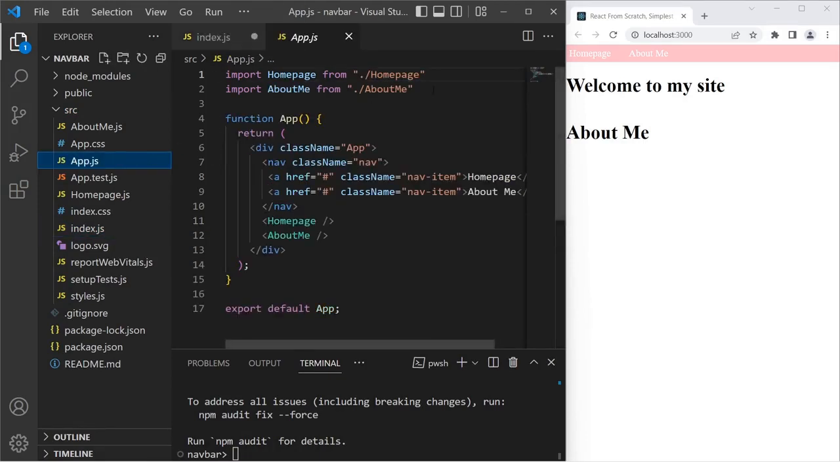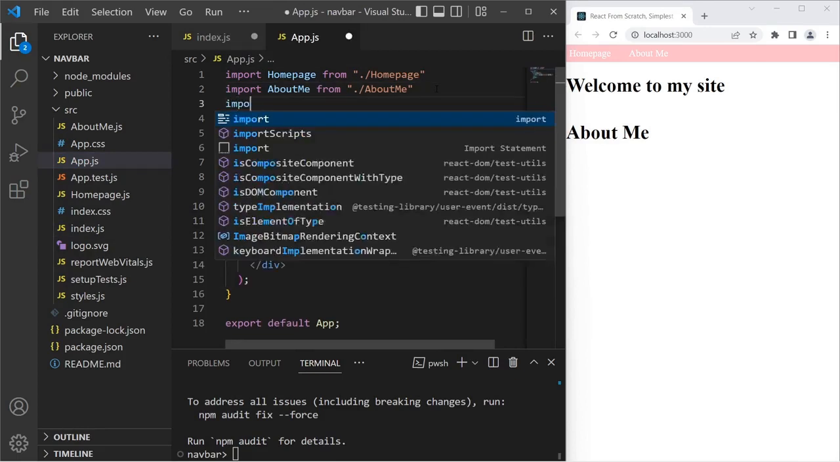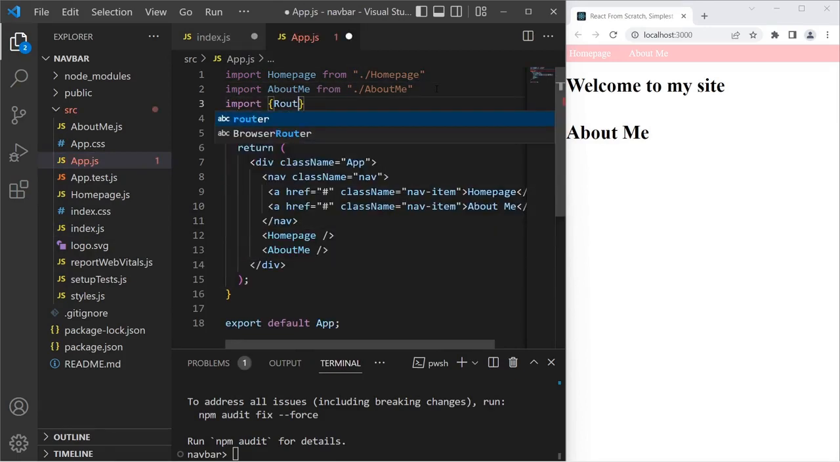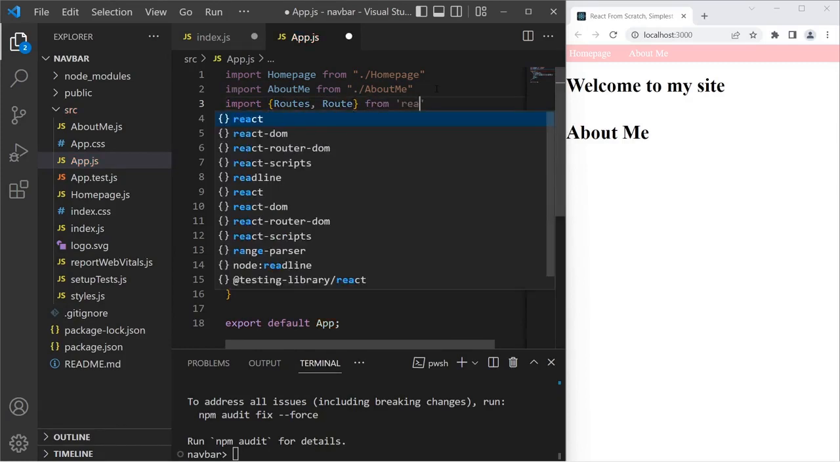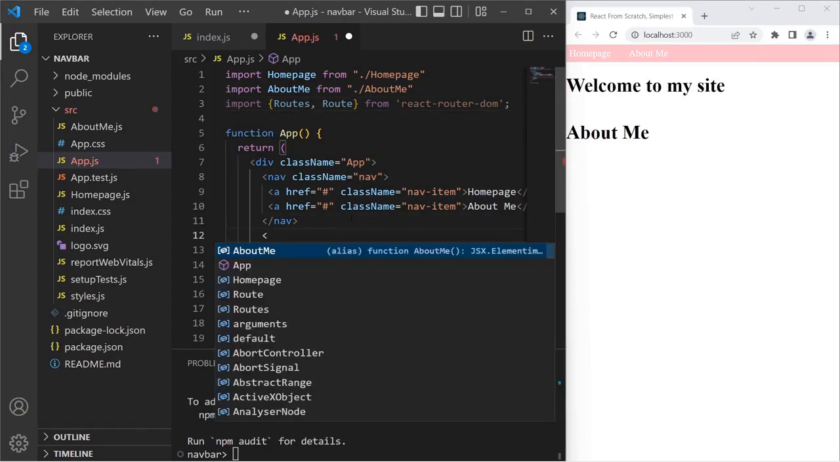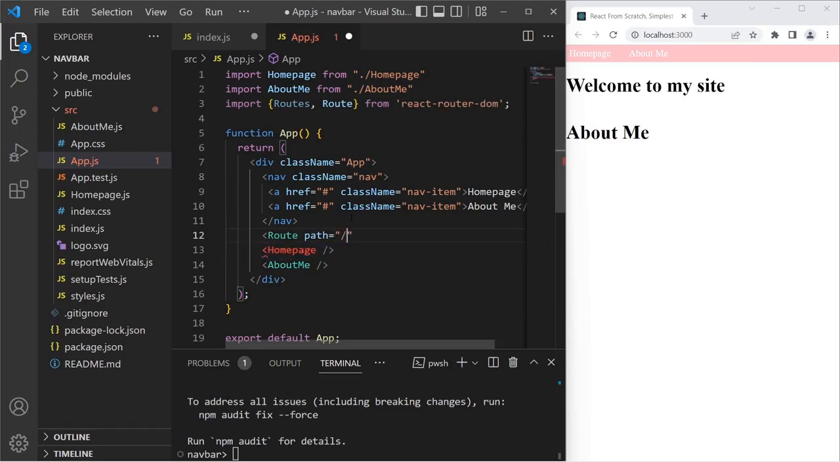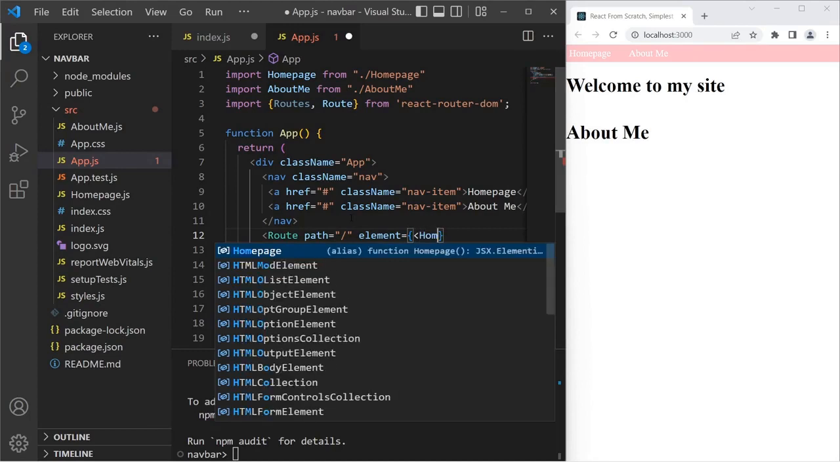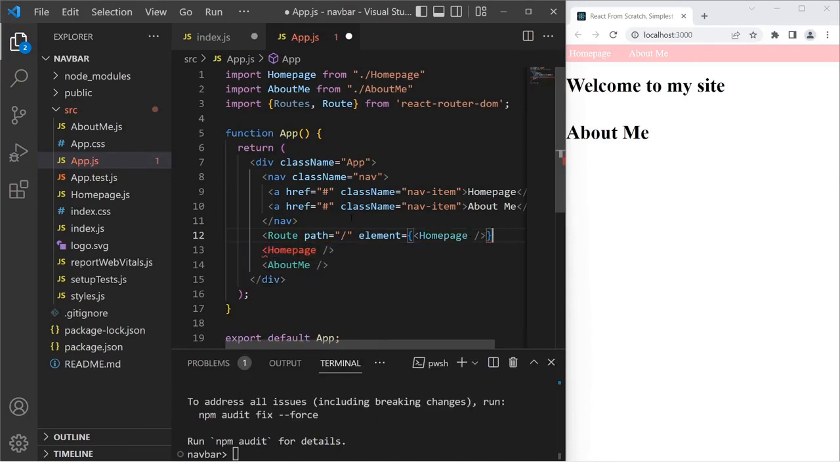With that done, let's return to app.js. Here I need to import routes and route from React Router DOM. I also need to replace the child JSX elements with some different code. Homepage becomes route path equals and then / between double quotes. This is followed by element equals and then the homepage JSX element inside of curly braces. Note that the route tag is self-closing and has no children inside.